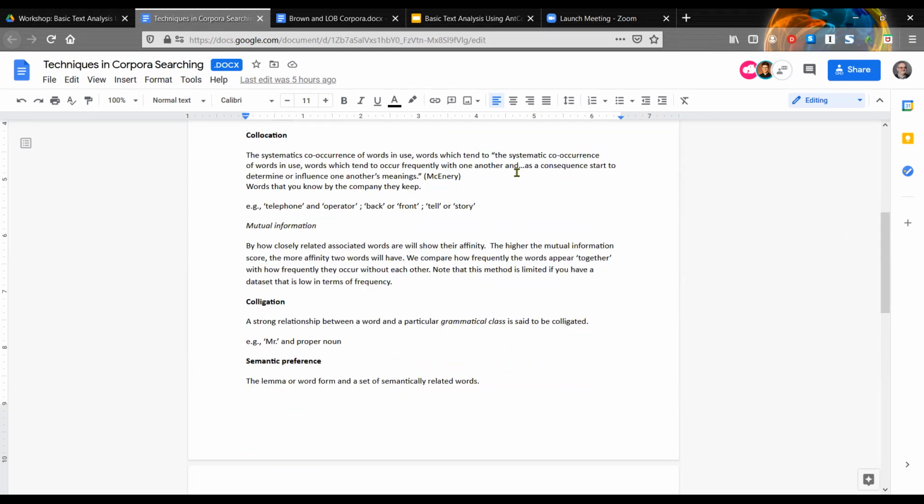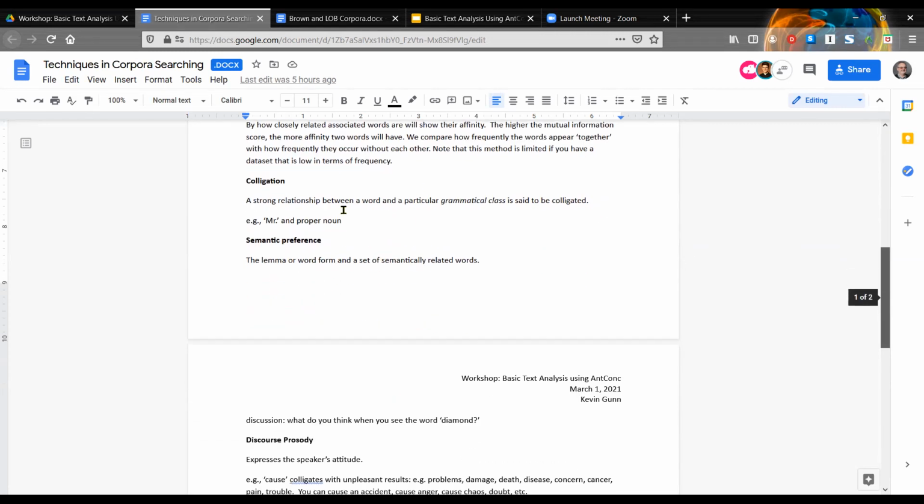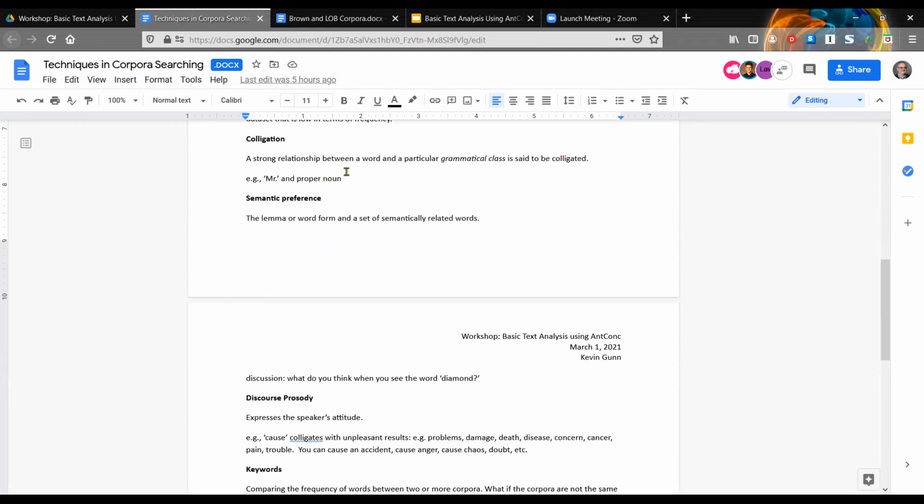Collocation: how often do particular words show up together? So here's telephone operator, which is kind of dated, right? Back or front, or tell and story, how often do these words show up together as a pattern? You'll also notice there's a variation on that called colligation, where you're comparing a particular word with a particular grammatical class. So it's not just one word to one word, but a class. So Mr. always seems to be followed, if it is at all, by a proper noun. So you see these little relationships that pop up here.